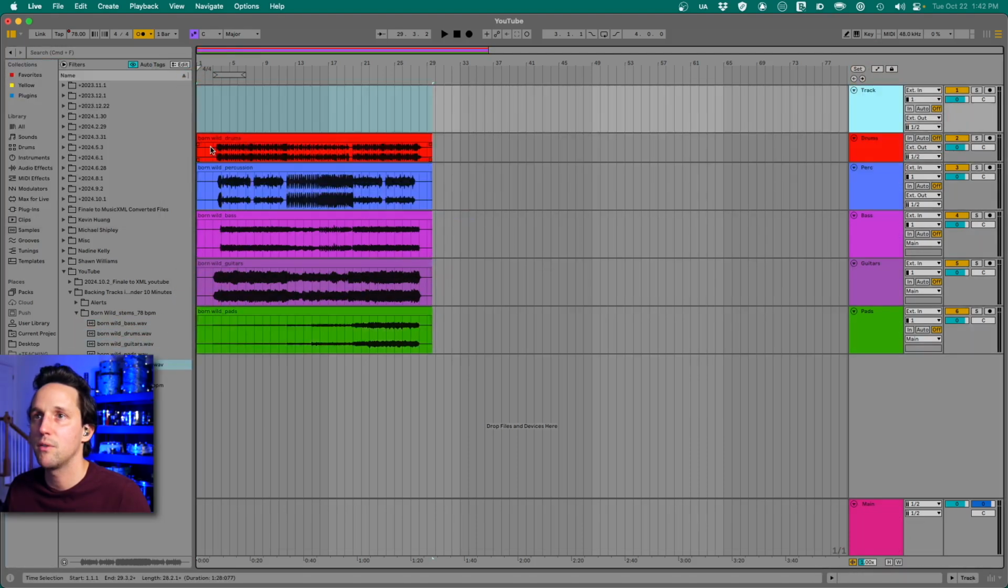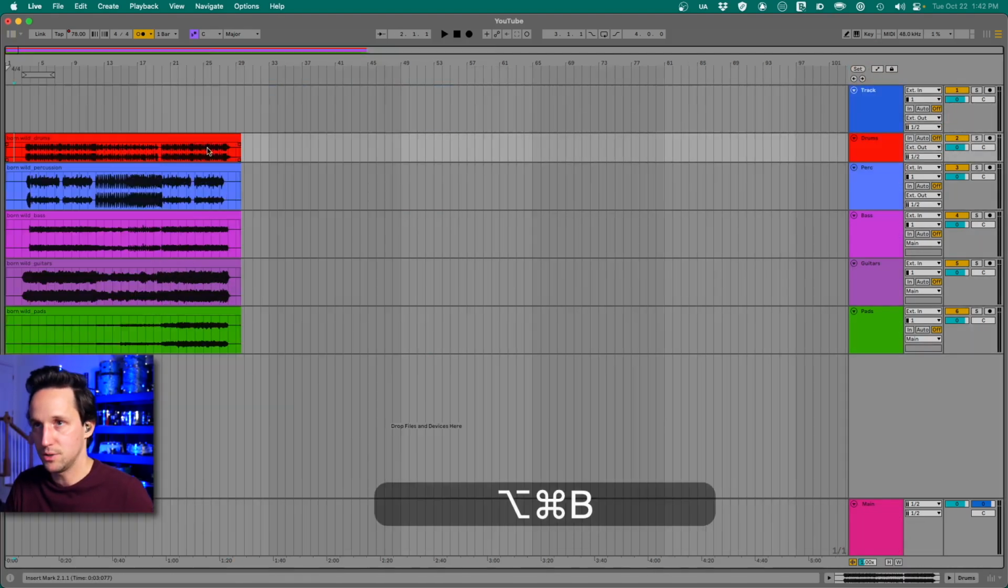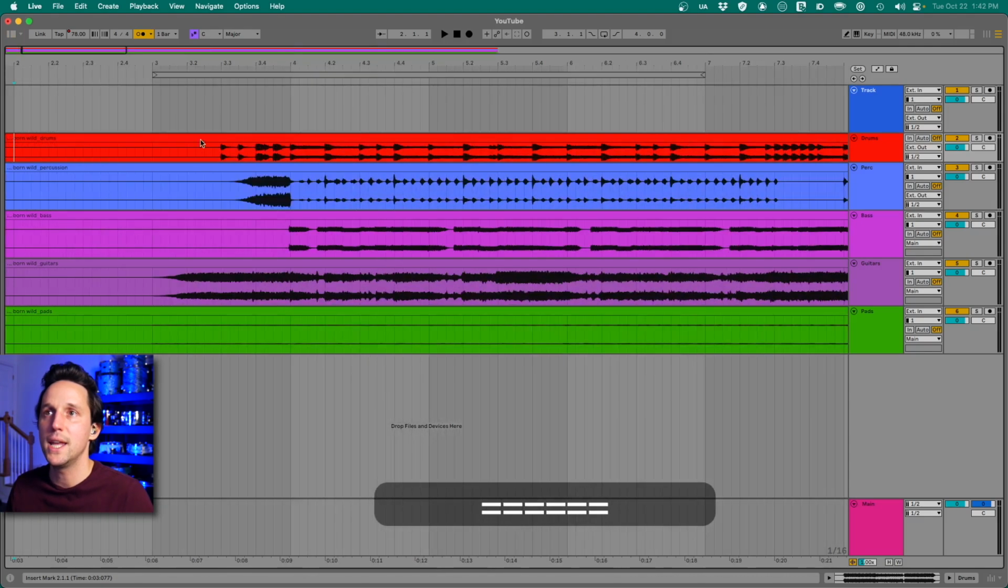Now you can see we have our song loaded in. I can close the browser and hit plus to zoom in arrangement view. And now in arrangement view, I can hit spacebar.